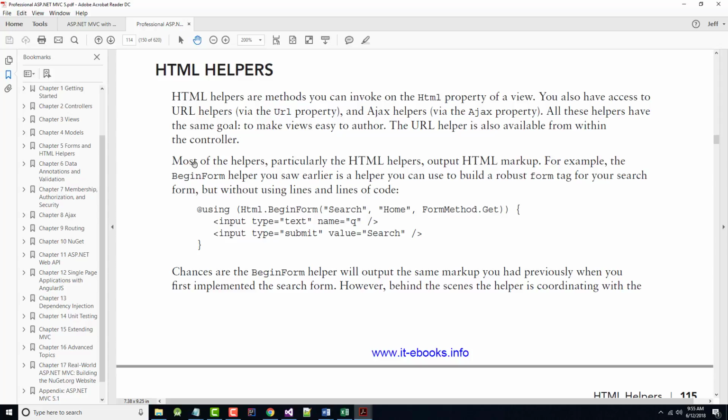We also have access to URL helpers and Ajax helpers. Remember, Ajax will be the subject of Chapter 8 once we get to that point. All of these helpers have the same goal: to make views easy to author. I'd even put it a different way. Quite often they will begin the process of writing code for you, or maybe write all the code for you that you need. The URL helper is also available from within the controller.